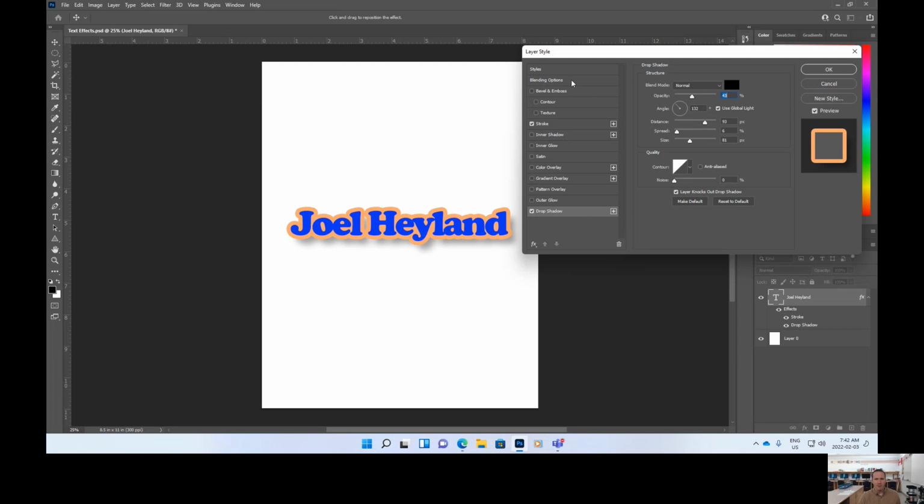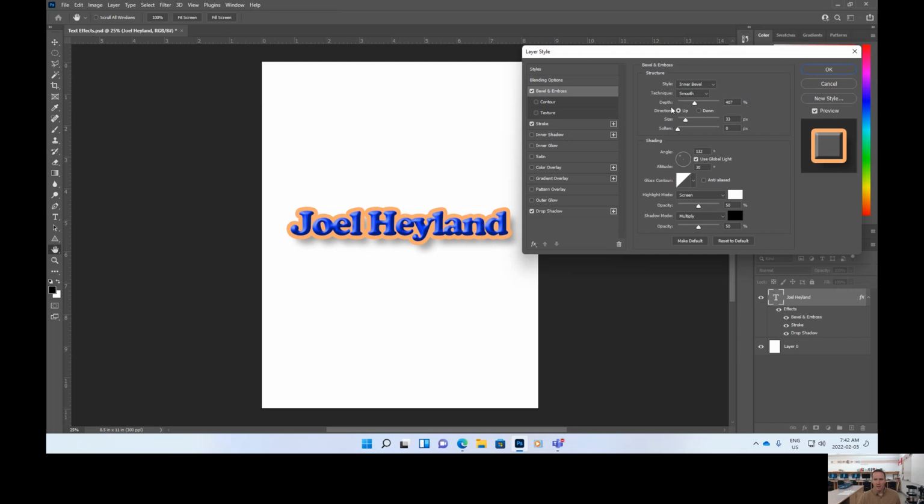Okay, another popular effect for text is called bevel and emboss. So let's go ahead and click on that checkbox and let's adjust some of the settings. Bevel and emboss adds a little bit of form to your layer, so in this case, to our text. Right now it kind of looks a little plasticky, like these letters were cut out of plastic.